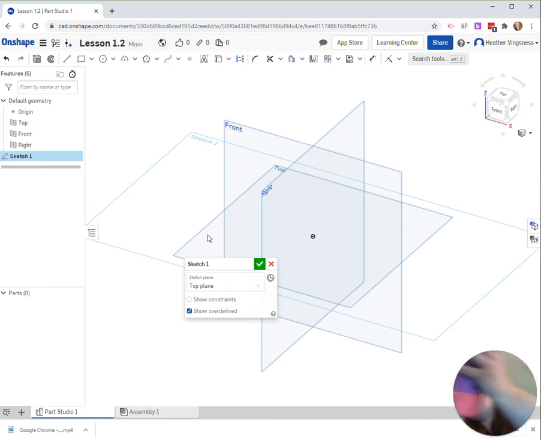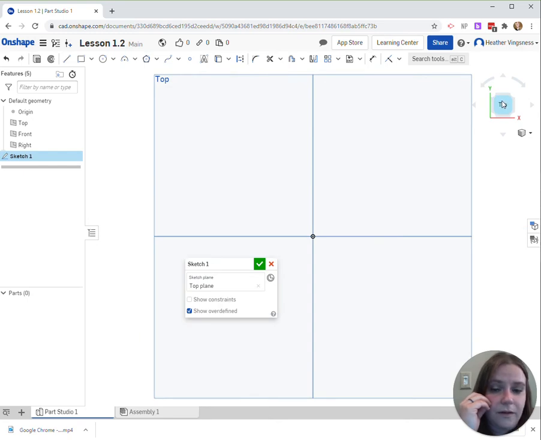It's going to be kind of weird to draw unless we view it straight on. So I'm going to click the matching top plane button right here on my view cube to rotate the view, so now I'll be able to see straight on what I'm trying to draw.